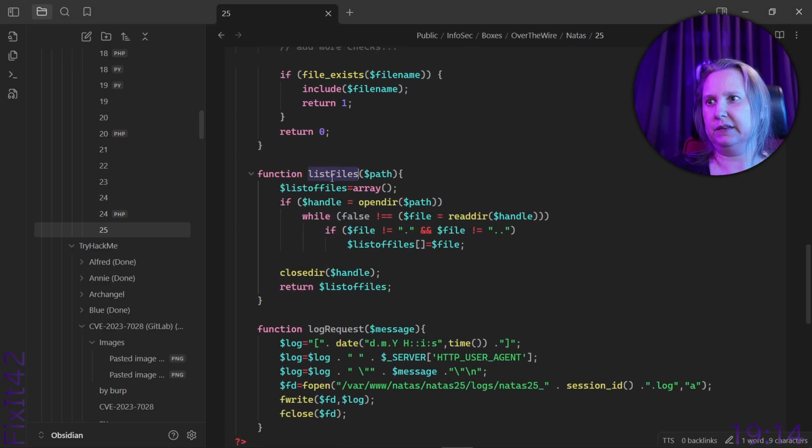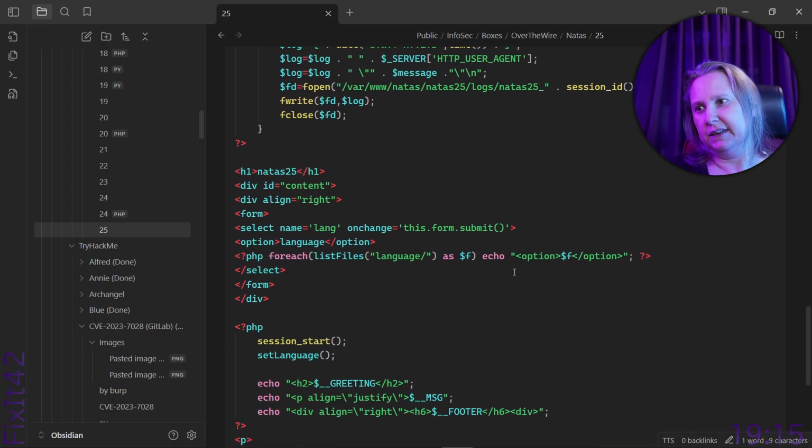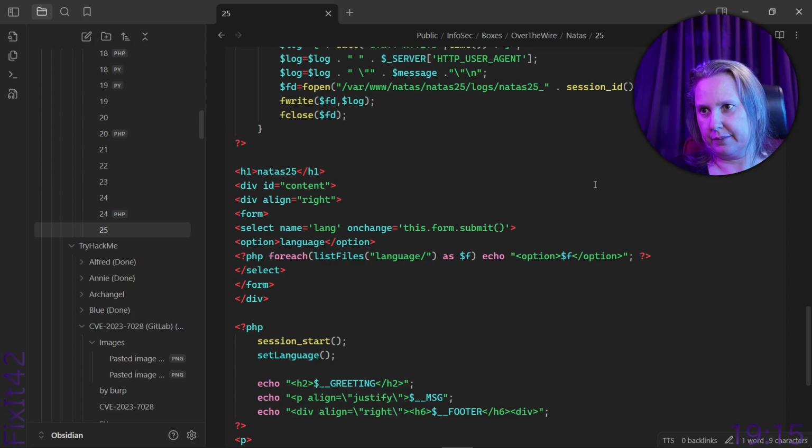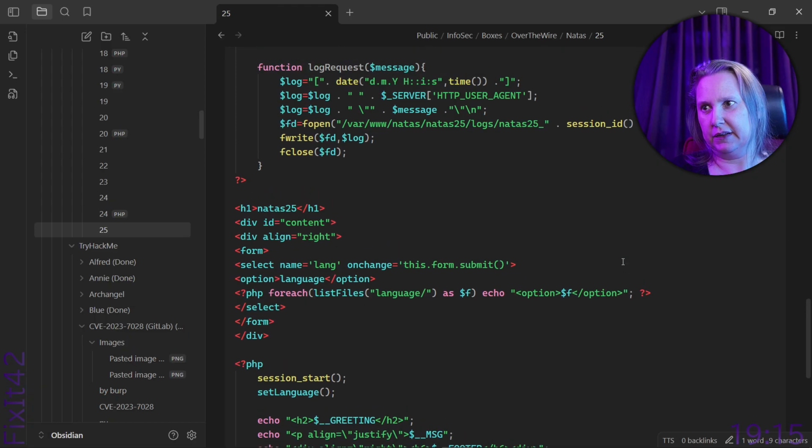Then we have list files path. Yes, love. Okay, jag fixar. Vilken lek? Yeah, so session start, set language. So it builds this one there. Okay, that's what list files is for.